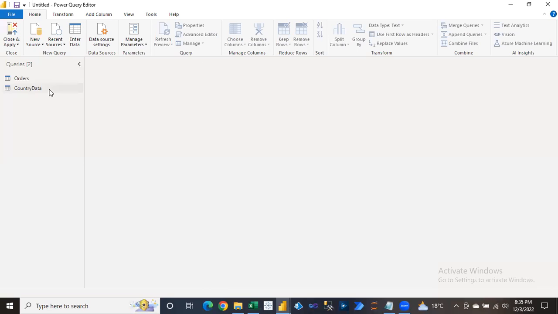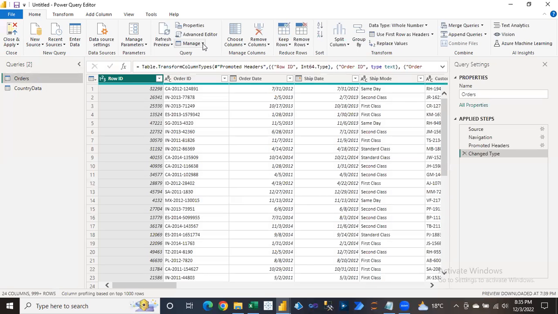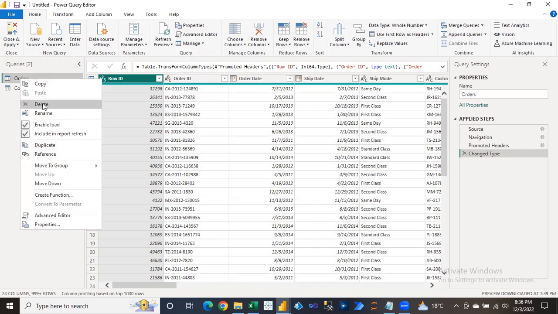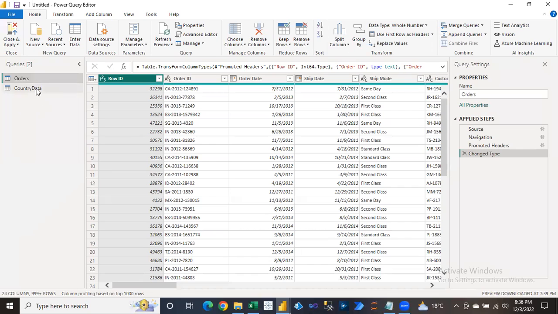So all those three options which I have shown to you in manage, that is delete, duplicate, and reference, you are also able to see if you right-click on your queries: you can see the delete, the duplicate, and the reference over here. So you can also perform it from here. And here you can see the advanced editor and the properties, which I have shown to you. Okay, now the next one is basically the choose column.